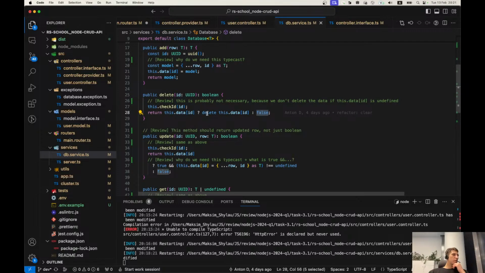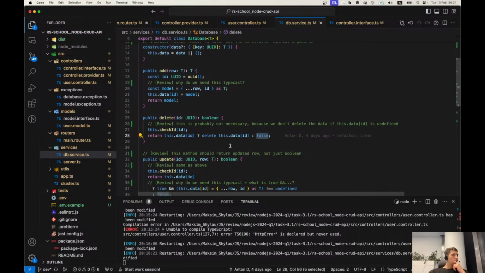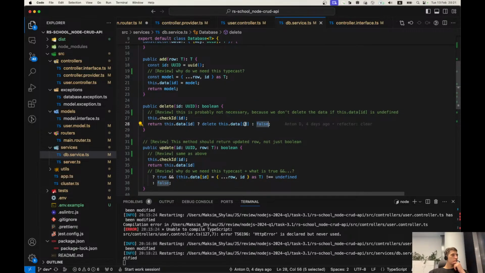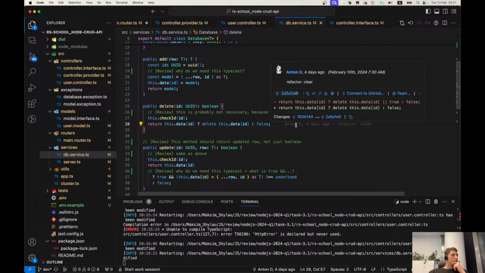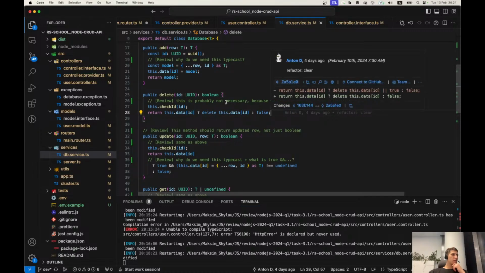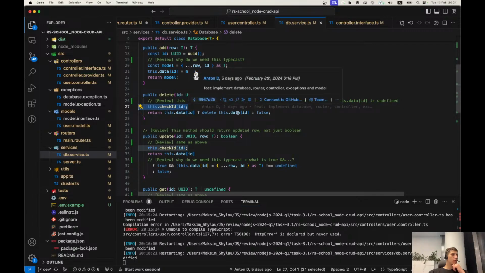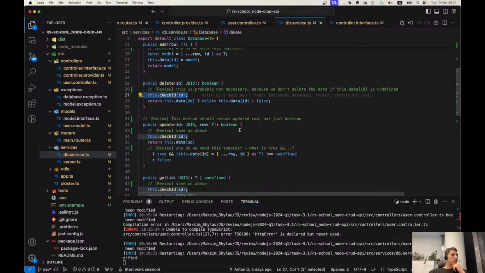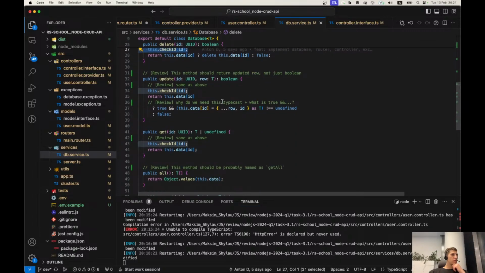Does delete operation return boolean? I didn't know about that, to be honest. But TypeScript doesn't complain. Okay, anyway, if data ID is not defined, we will not delete it. So why do we need to check for ID here initially? Looks like it's not necessary.